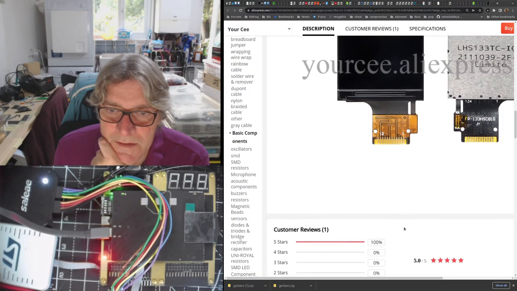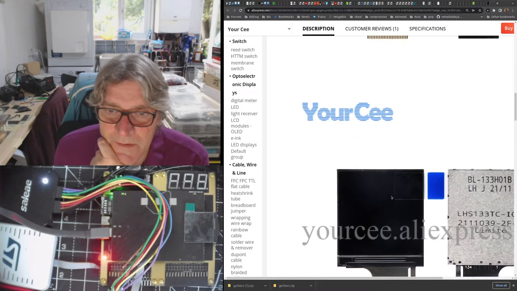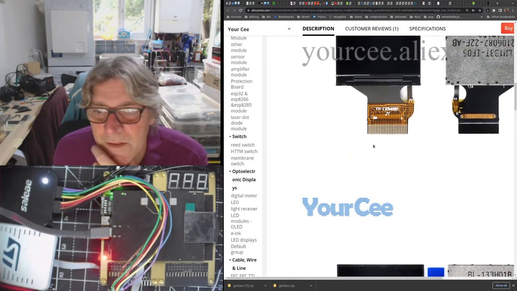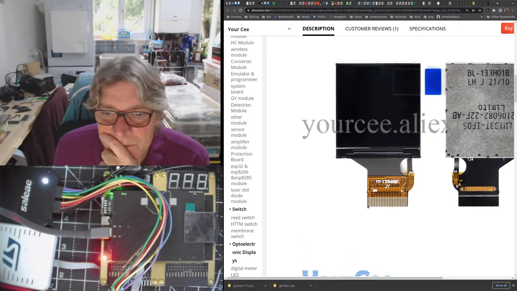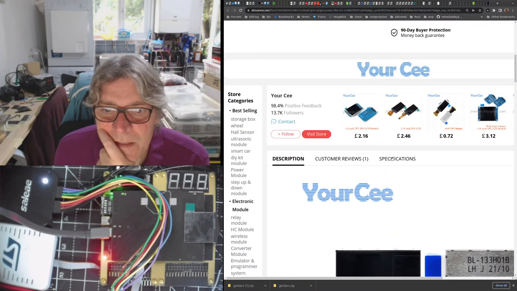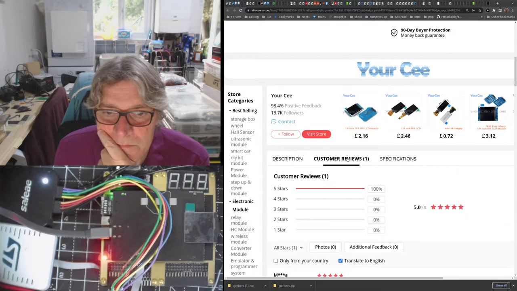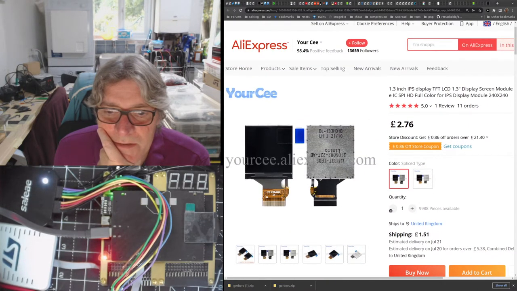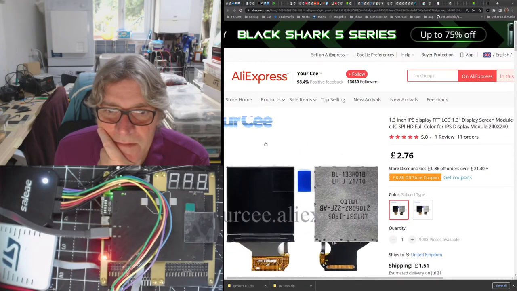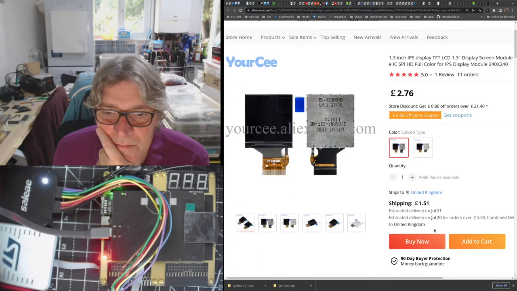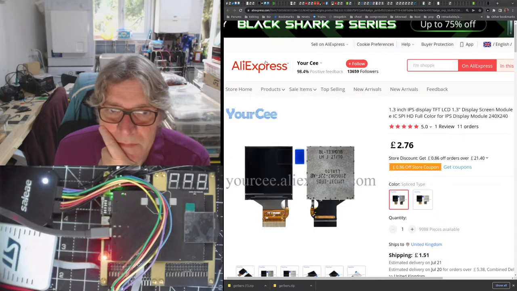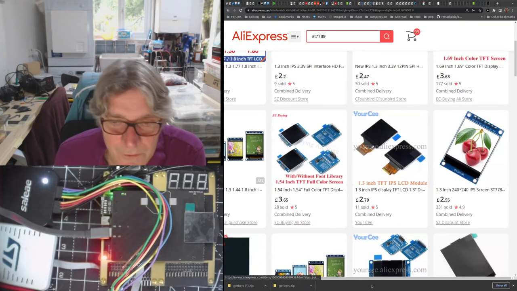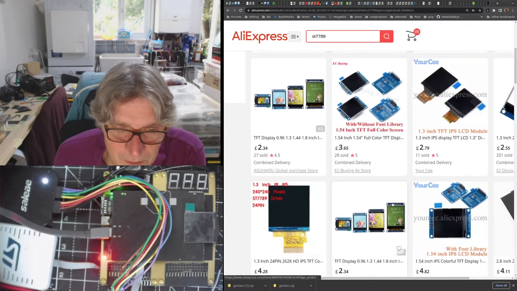240 by 240. It doesn't actually give you the pinouts. There's 12, I think. Difficult to read, that might be 24. Difficult to tell, frankly. And there's no pinouts. Some of these really give you no information at all. You'd be taking a right punt buying some of these. Incredibly uninformative. But there are quite a few different ones.